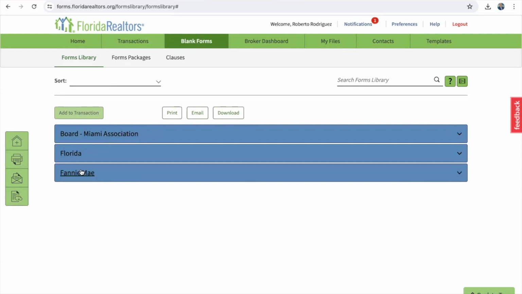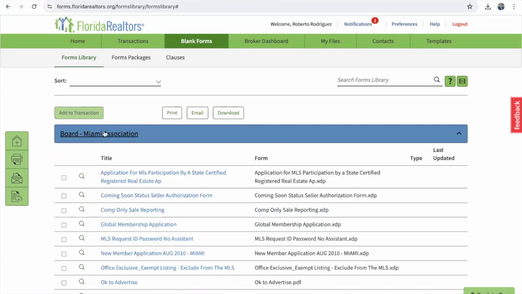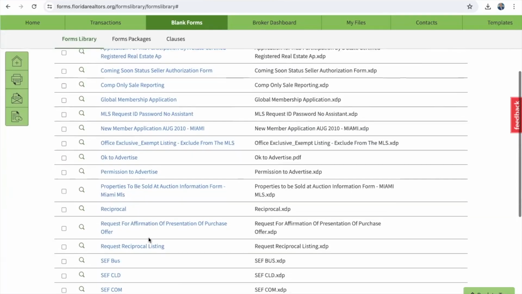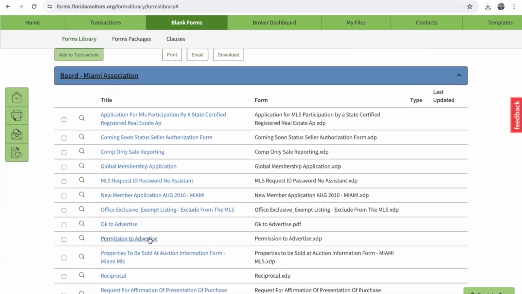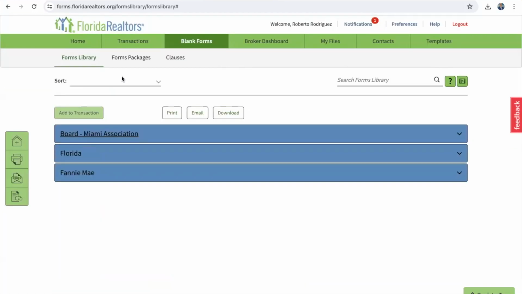Now, for the most part, we are going to use the forms from Florida. The forms that you see in Miami Association of Realtors are basic MLS forms that you may need at some point. Otherwise, you're not going to use that. You're always going to use the Florida form. That being said, we here at Elite Ocean View Realty have built packages for you.